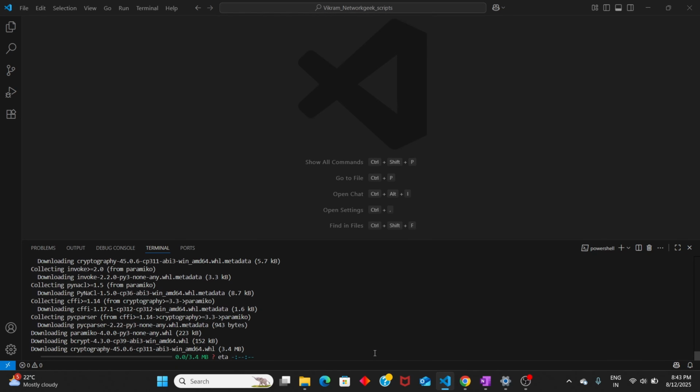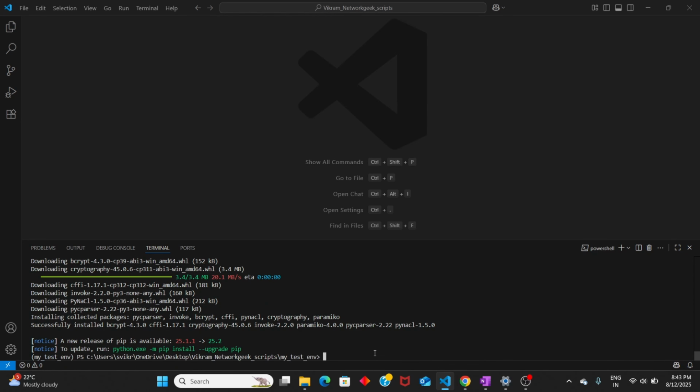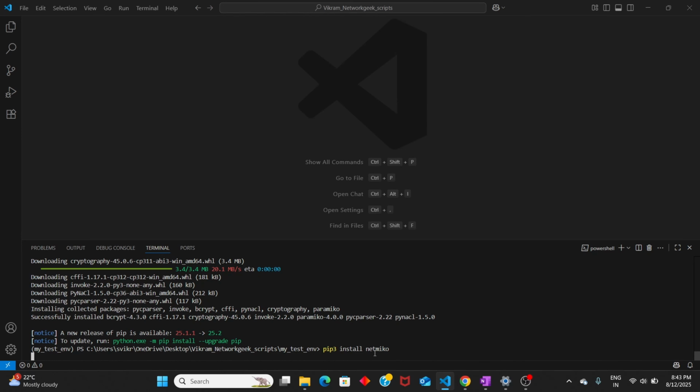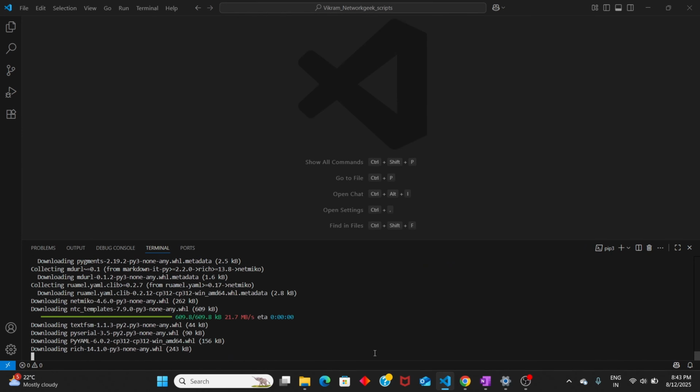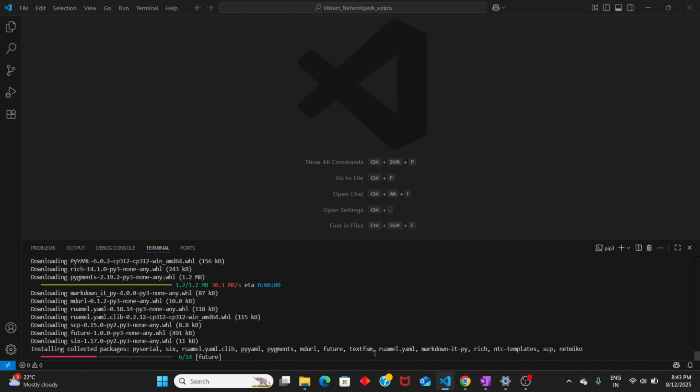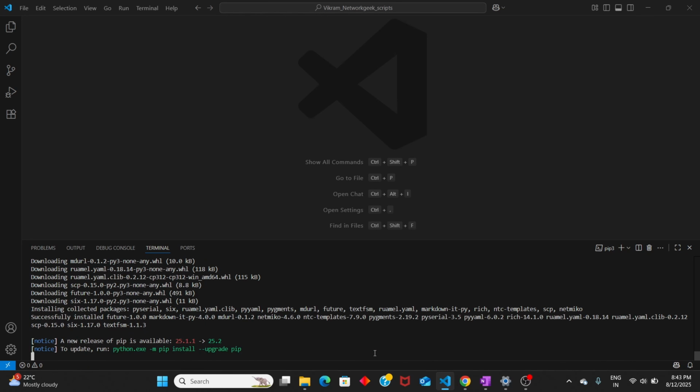So I'm just going to show you the difference between the normal environment, which is outside, and the virtual environment. So you could clearly see the difference between the packages. That means whatever packages we are installing inside the virtual environment will stay inside only, so that you can isolate it from the outside environment.